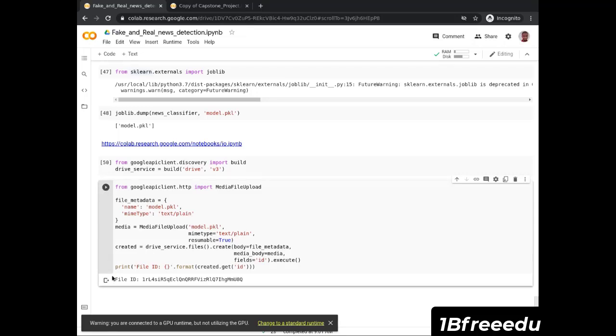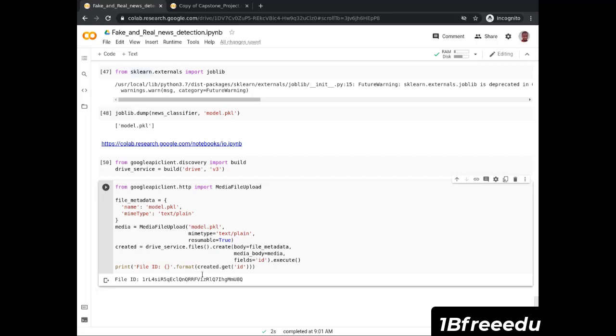You can see that the model has been saved in my Google Drive account, and this is the file ID. To download the model, you simply go to your Google Drive account and search for the name you saved the model with, which is model.pkl, and you download it to a local folder on your computer.